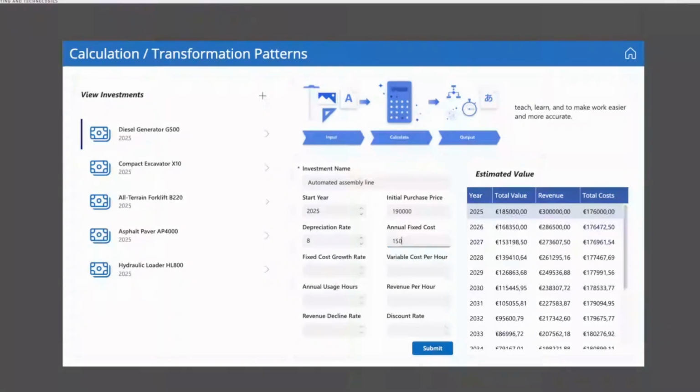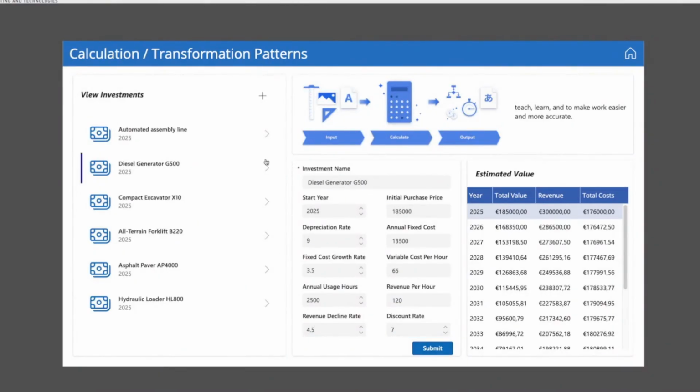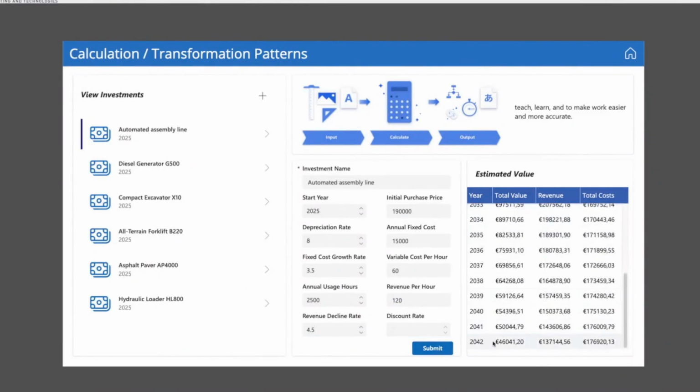It displays each asset's annual values and expenses, calculates how many years it will remain profitable, and shows its expected resale value at the end of that period. This way, you can quickly compare investment opportunities and even store each investment's information securely in Dataverse for future reference.